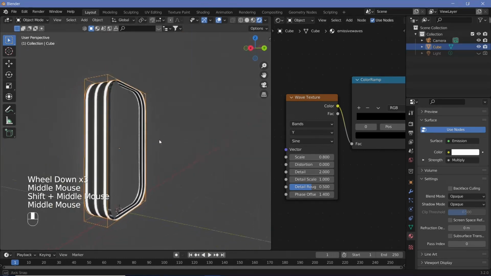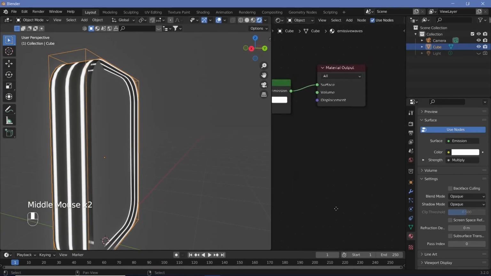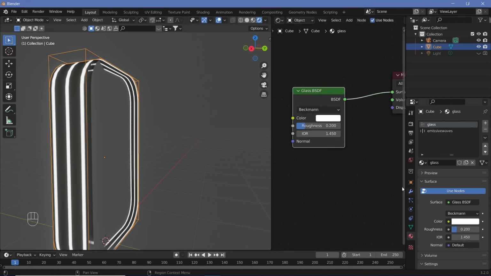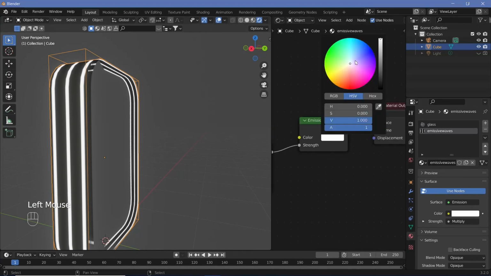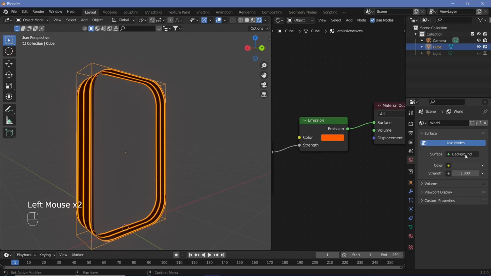Now we actually have our pieces, but we want the glass to have a little bit more roughness. So we can go ahead and go back to our glass material and just increase the roughness to something like 0.2. After that, we can go ahead and change the emission color. The last video was a time lapse where we actually use our neon blue, but this time we're going to go ahead with a neon orange. Similarly, we're going to go to our world properties and just change the color all the way to black.